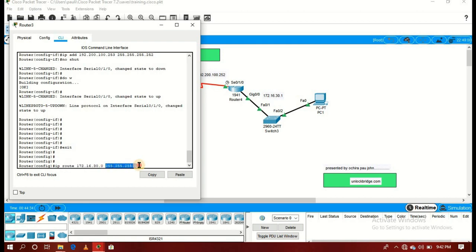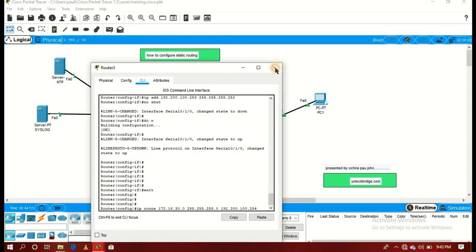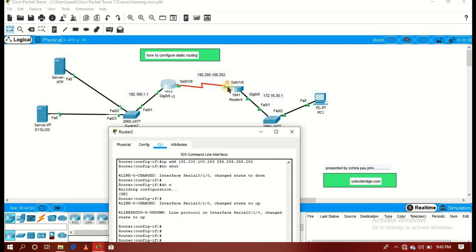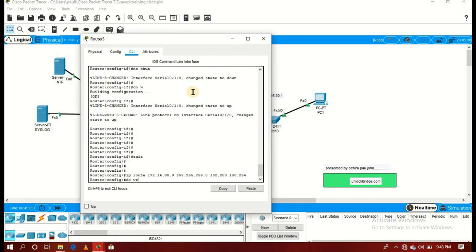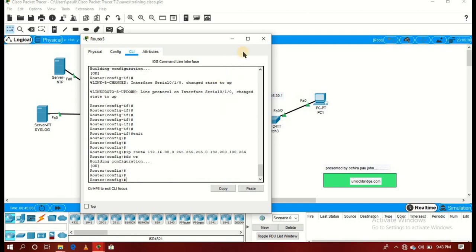This is the subnet mask for /24. Then you go to the next hop. The next hop is the one connected from here, so the next hop is 192.200.100.254. We have connected this one as 254, this one is 253, and the network is 252. So we just enter, then you say do write to save the configuration.